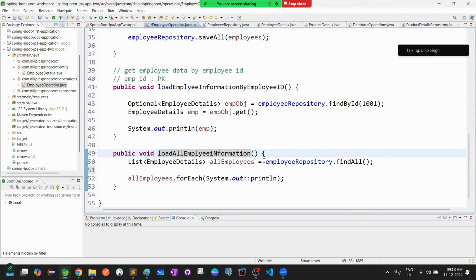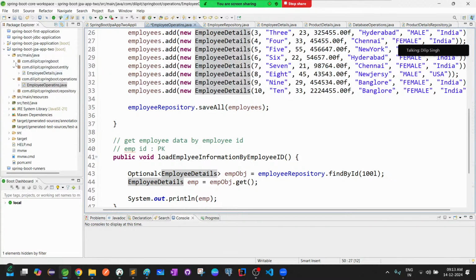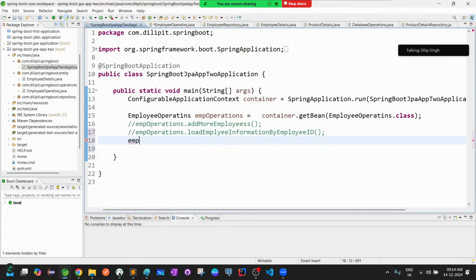But the point you have to concentrate on here is that we got findAll and simply got all the records. How many records are there in the employee table? Yeah, 10 records, because we inserted 10 yesterday. We completed this yesterday also, but I'm just revising the things. Load all employee information.